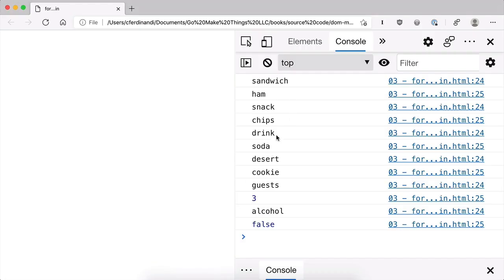And if I jump over to the browser, you can see that I've got sandwich is ham, snack is chips, drink is soda, dessert is cookie, guests is 3, and alcohol is false.